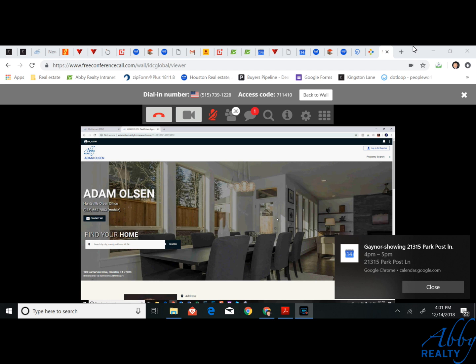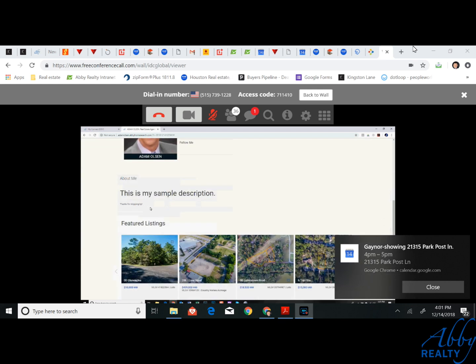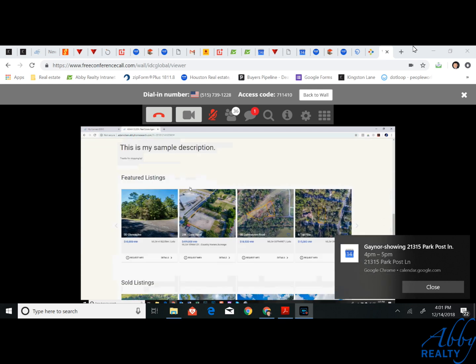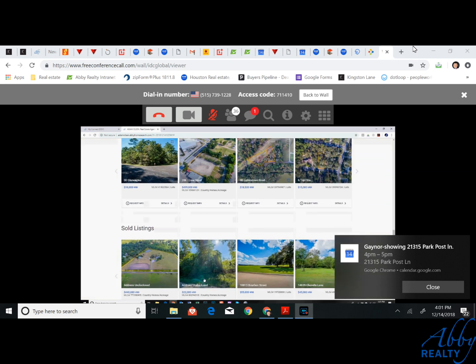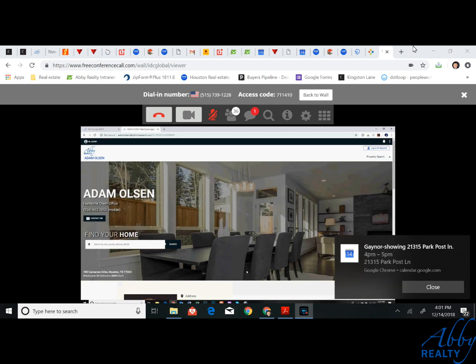Okay, so that is the front face of the agent website. So again, you've got your contact information, you've got all your bio stuff here, you've got all your featured listings and your solds. For the vast majority of you, these will just be good to go as they are, but you can modify them as necessary. And you've got this nice banner section where you can do some really cool stuff. So that's just the home page.